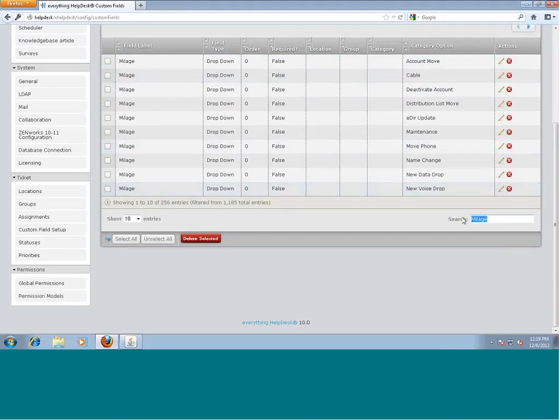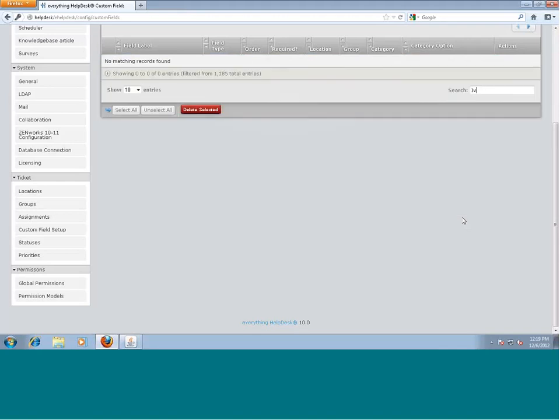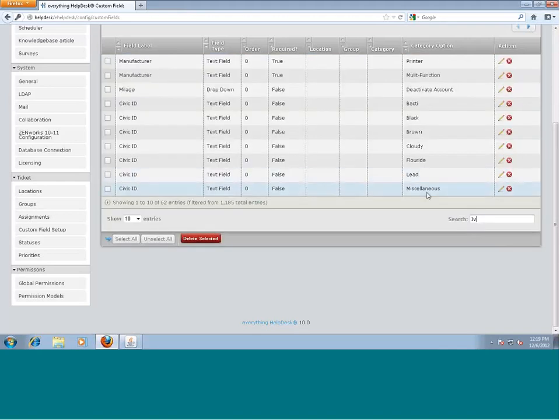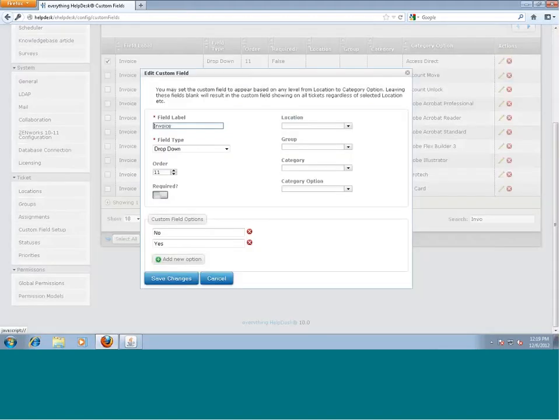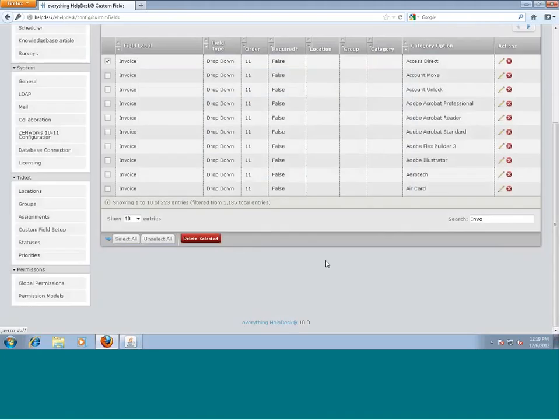And I also created an invoice field, which I'll show you. I'm just going to click on this one and edit it just to show you what I did. It's called invoice. It's a drop-down list with a yes and no question. I put no first because we normally don't have to buy anything for everything, so no is always the default. I left the location, the group, the category, and the category option blank because I wanted it to apply to all. That applies to the mileage as well. From there, you just save your new custom field.